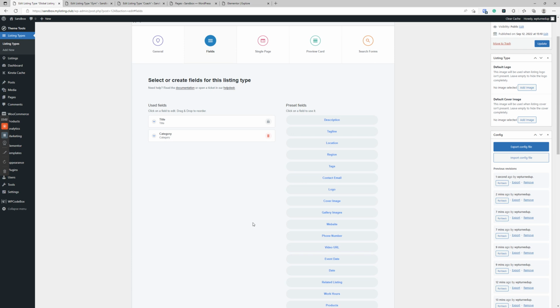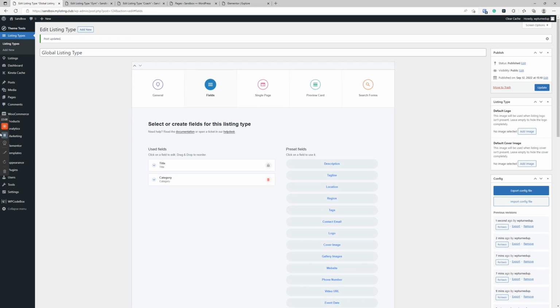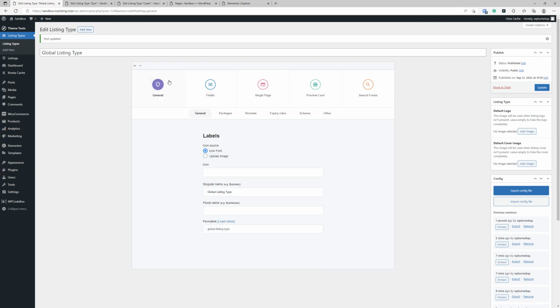Back to the key differences. You cannot and should not use more than one global listing type. So just create the one global listing type, and that's it. Then here under General, and then Other, you're going to toggle this on. That enables this as your global listing type. That's it. Don't create any more. Just stop at that one, okay?